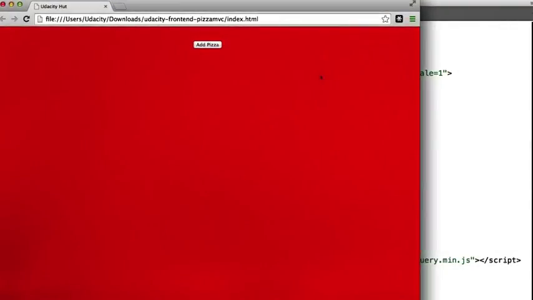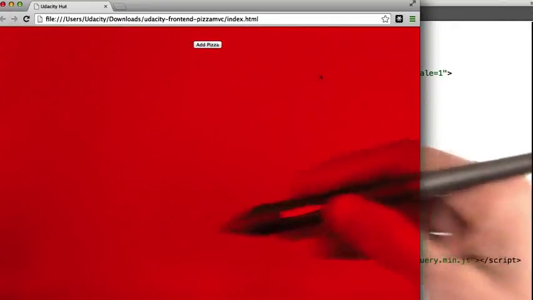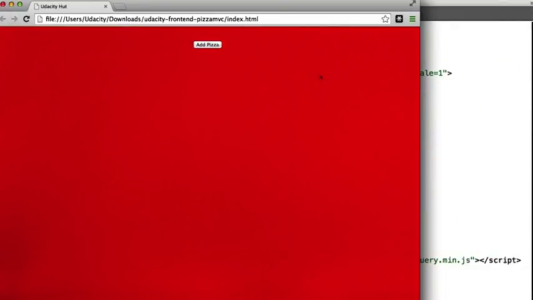Now that we have the concepts down, let's go through some actual code. You can find a link to the repository that contains this application in the instructor notes. So here we have a pizza ordering application.